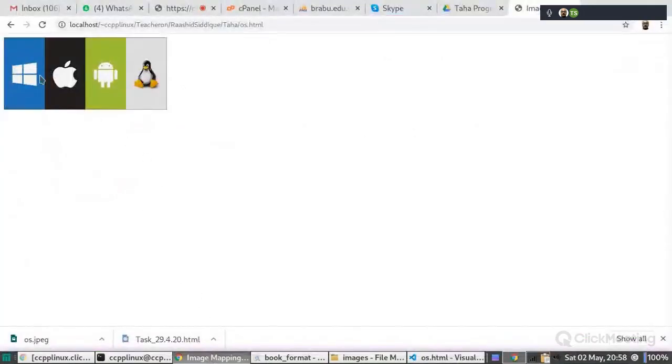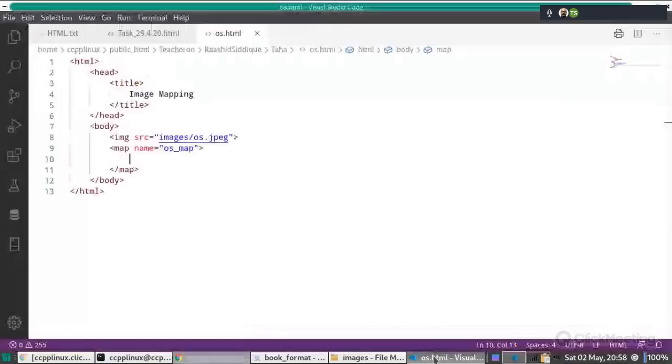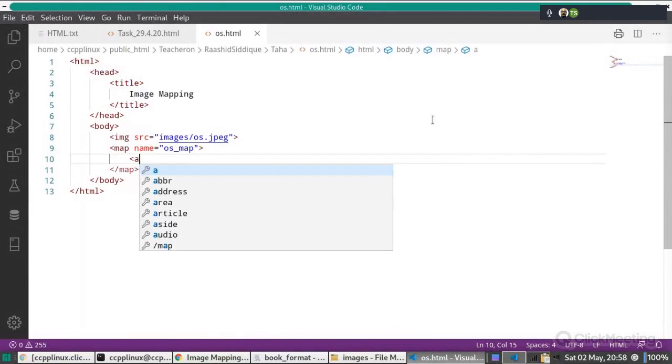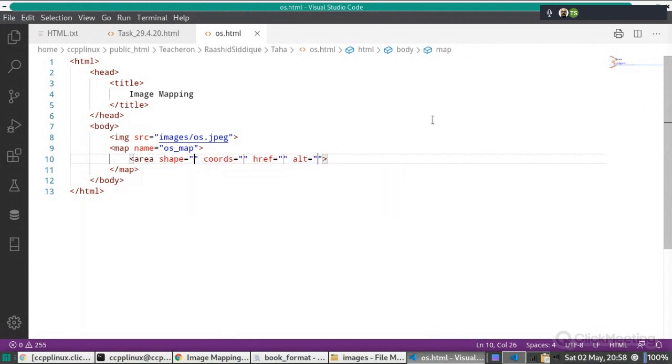So for example, we are having 4 areas. This is our first area. This is second area. This is third area, and this is fourth area. So we will use 4 different area tags, like this area. It is suggesting. So we need to define the shape. What is the shape of our area?